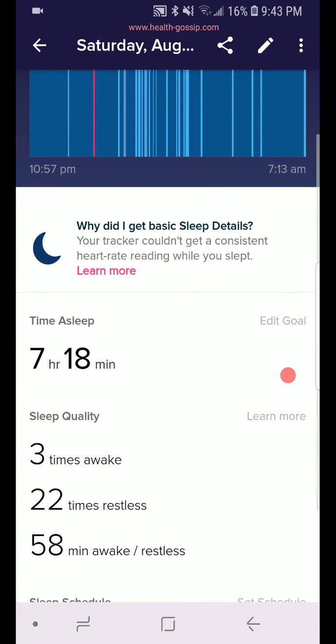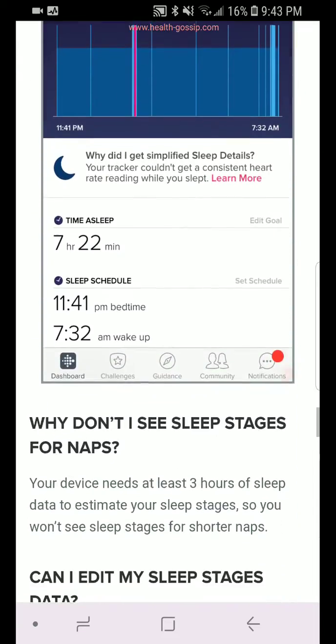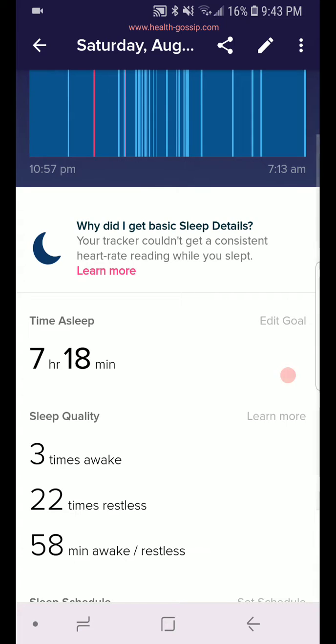If you want to read their blog, it's pretty good. If you hit learn more, it'll take you to their blog where you can get tips about the different sleep stages in depth and what they mean and stuff like that. For now, we'll go back.